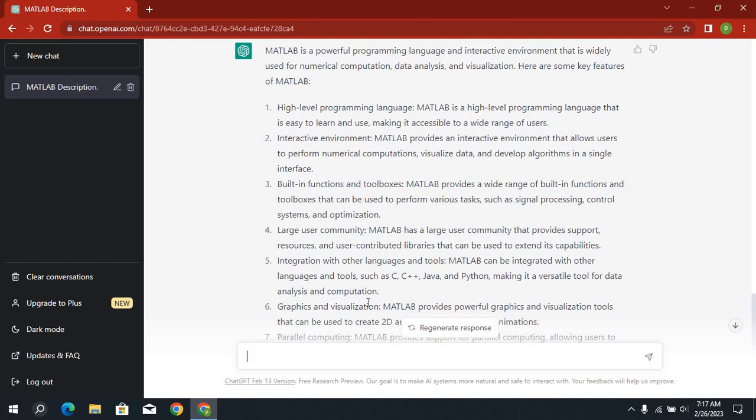High-level programming language. It is a high-level programming language, and moreover, it is also an interpreted language. It is easy to handle debugging our algorithm because it is executed line by line, and those lines that are error-free will be executed, and the line that has an error will not be executed. And the variables for that error line we can access at any time, and we can also check how the variables are changing their values. So it is a high-level programming language that is easy to learn and use, making it accessible to a wide range of users. Interactive environment.